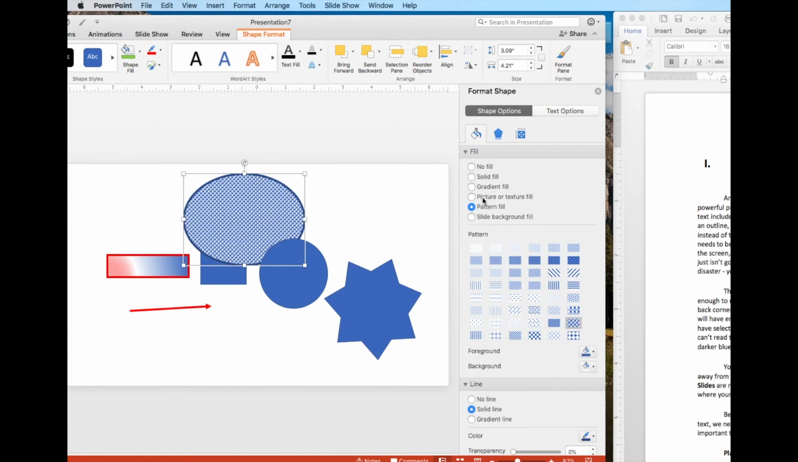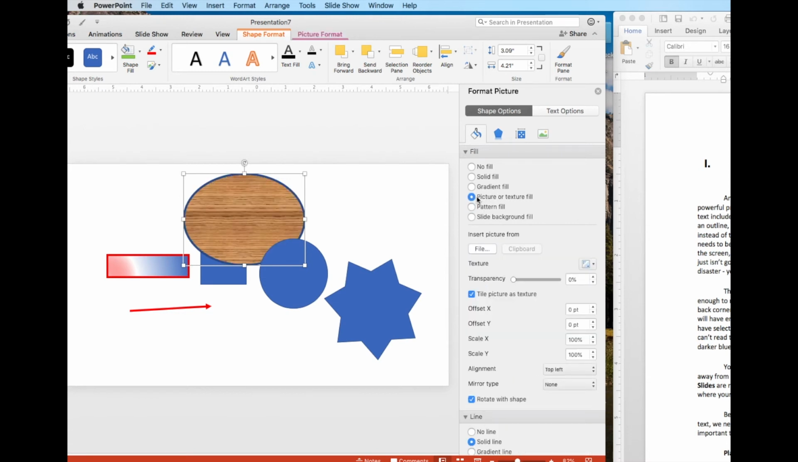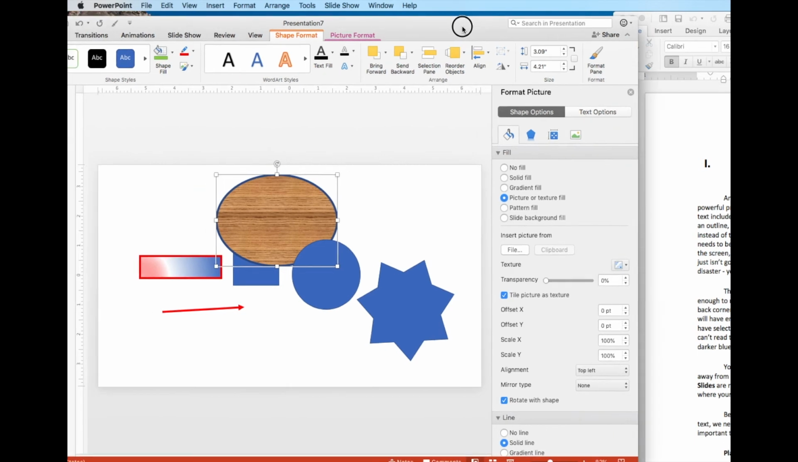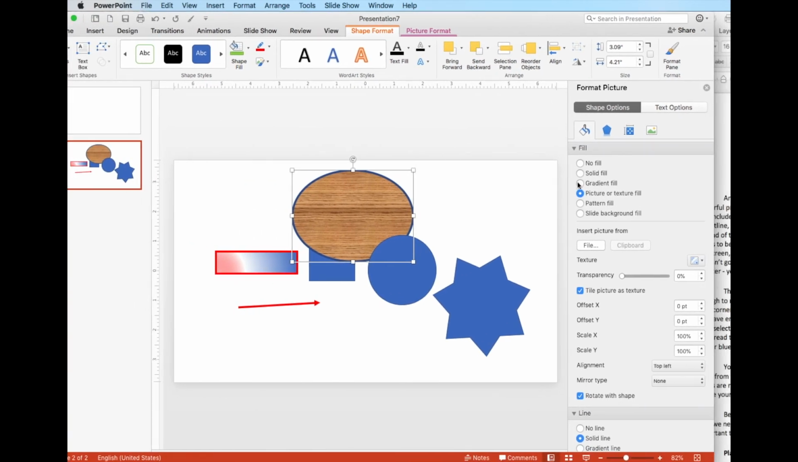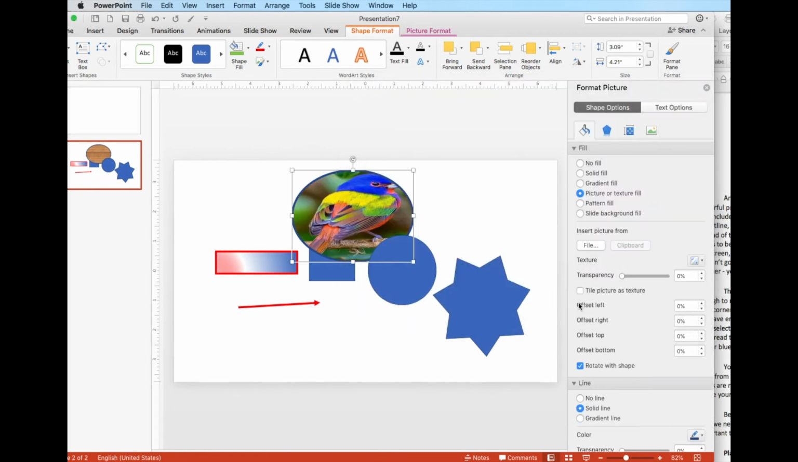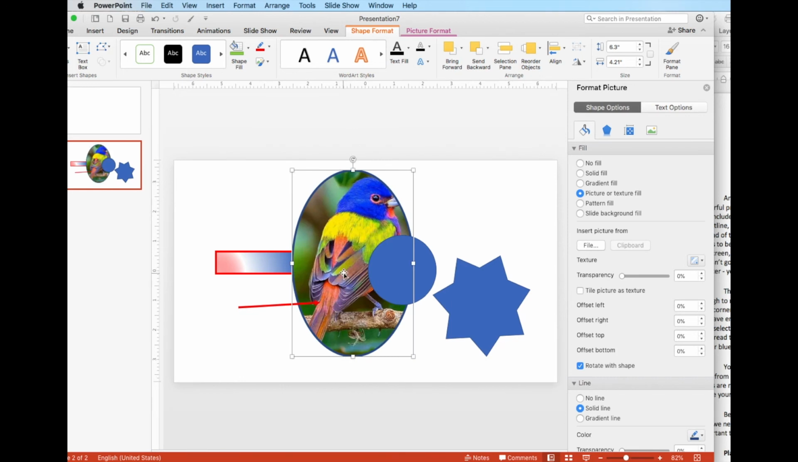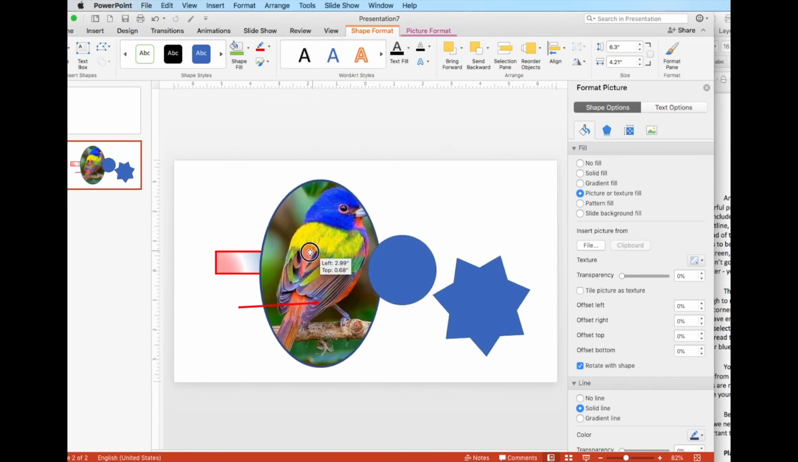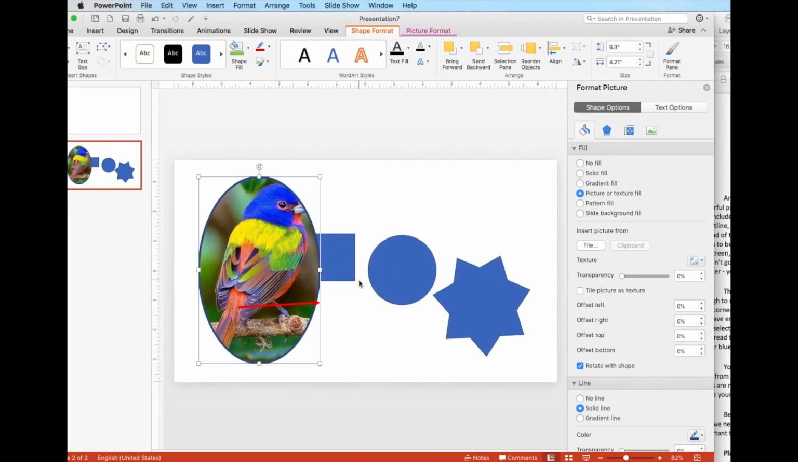I also can do a picture or texture. Now, if it's a picture, I can go to the file here, click on file, and go pick. And there is a picture that has been put into that shape. So there's all kinds of different things that you can do here in terms of formatting your basic shapes.